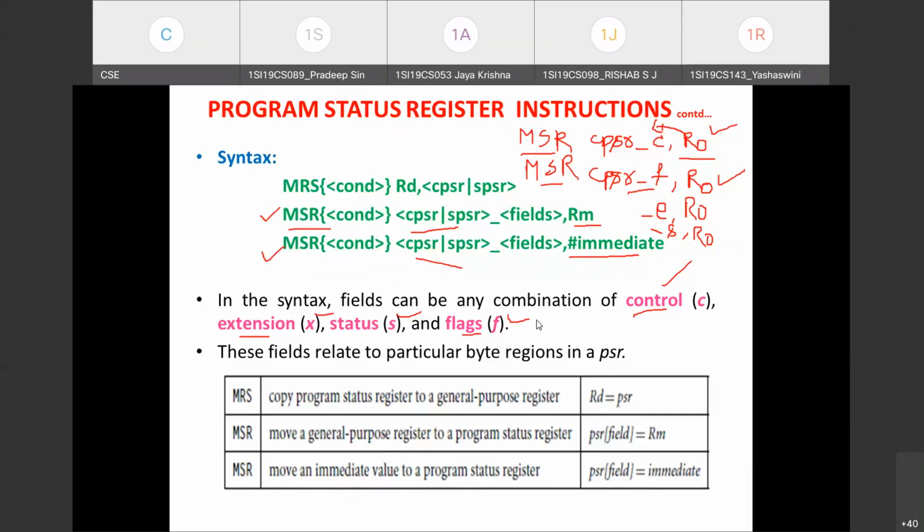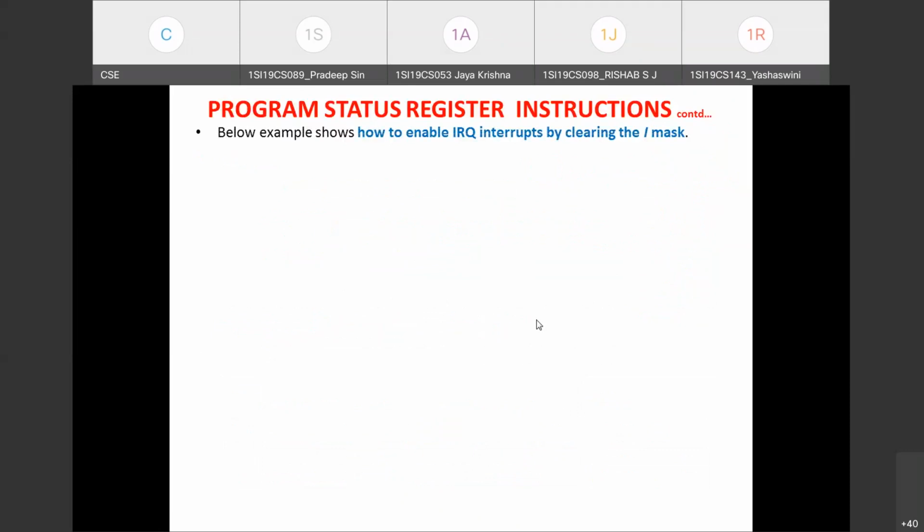Coming to one example on MRS and MSR instruction, that is to enable the IRQ interrupt. Whatever instructions we are going to write, this example is trying to enable the IRQ interrupt. Enabling an IRQ interrupt means you need to clear the I bit in the CPSR register. So what is the bit number in the CPSR register? It is bit number 7. In the CPSR register, the 7th bit is the I bit, that is the IRQ mask bit.